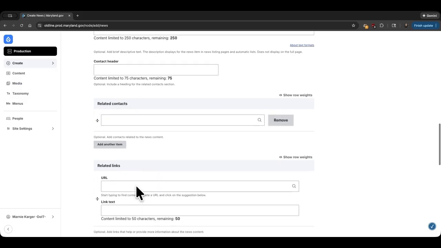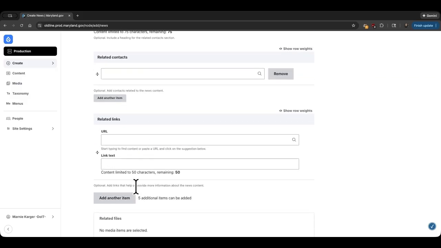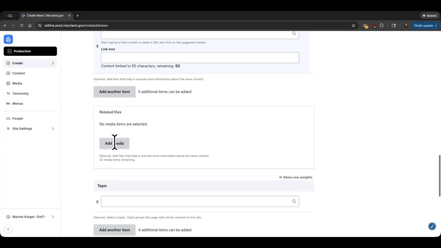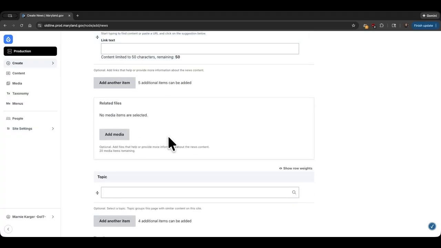Below the contacts, you may enter the URLs and link text for up to 5 related links, such as agency or organization sites mentioned in or connected to the content in the news item. Then you can add up to 20 related files. Examples of a related file might include a PDF version of the press release, forms, postings, or other documents mentioned in or related to the content of the news item.